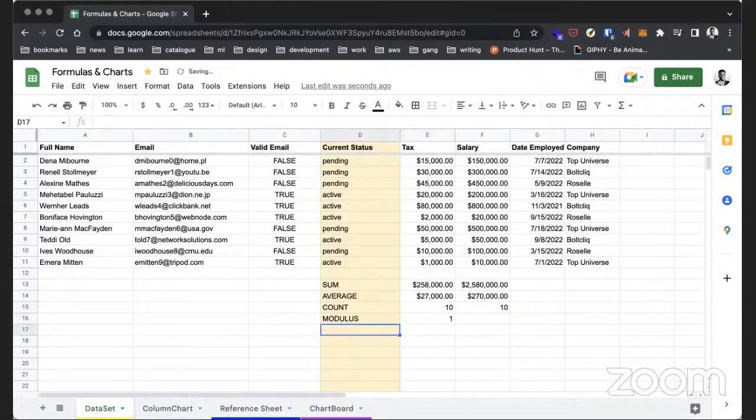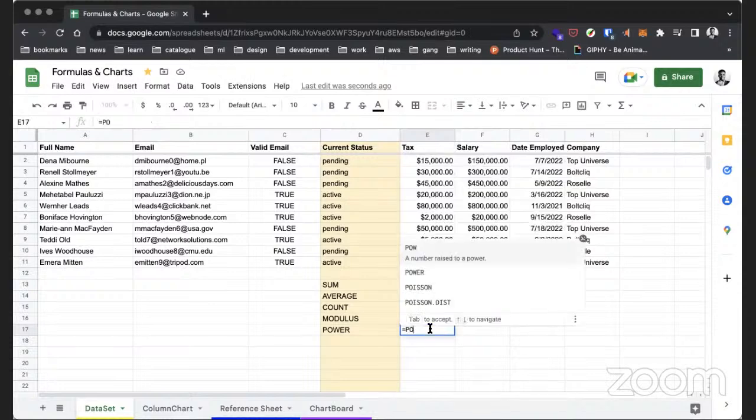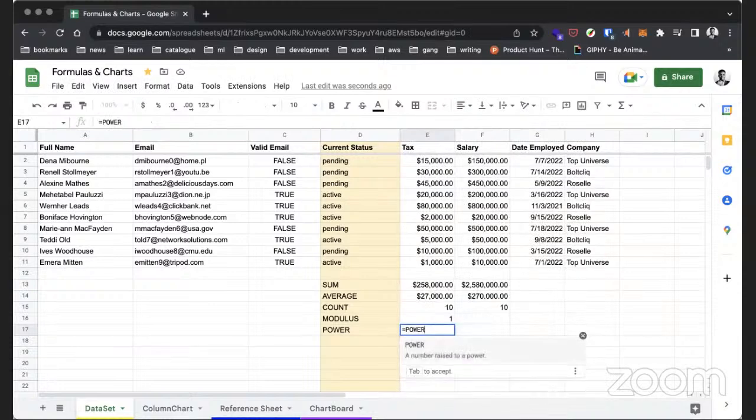Okay, so if we're checking for power, we're trying to raise a specific value to the power of another item. So we can choose to do that with this specific cell, which is E15. So let's do that again. We're going to say power, E15 raised to power 2, and we have the value right there. So we're still testing out some basic formulas.